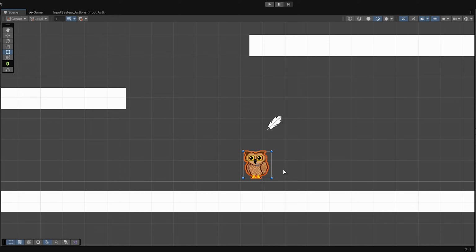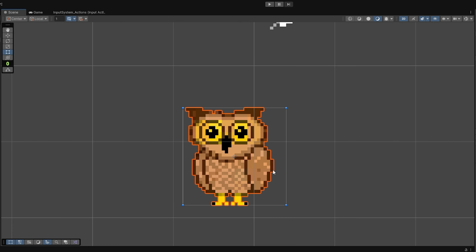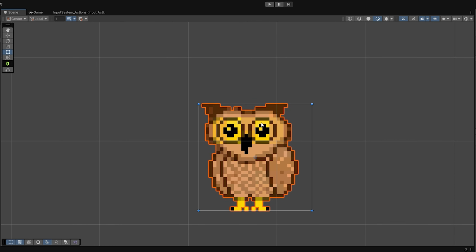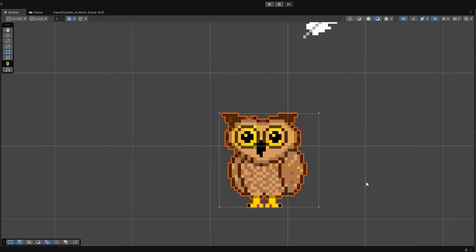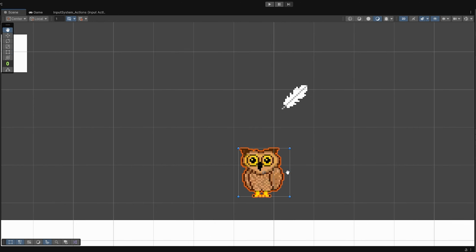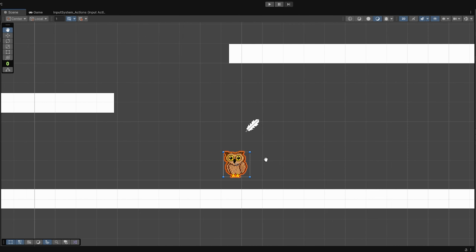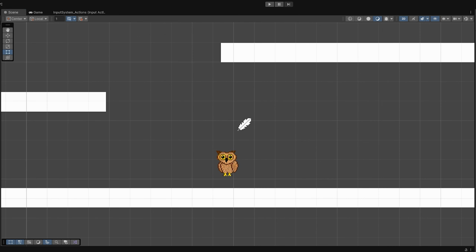So here's what I managed to get done last night. I made an owl sprite, which I noticed just a second ago isn't rendering properly, and I don't know why, so I'll fix that another time. But yeah, I made an owl sprite.